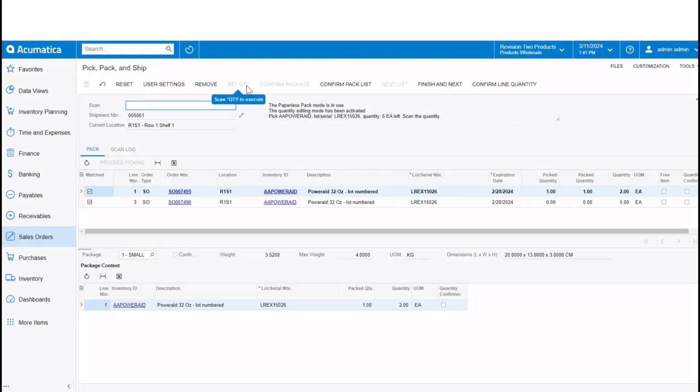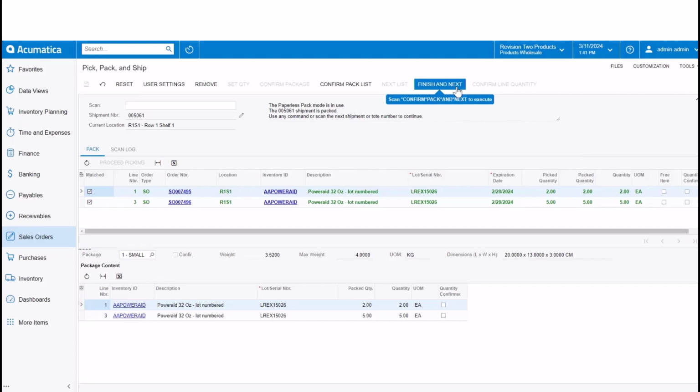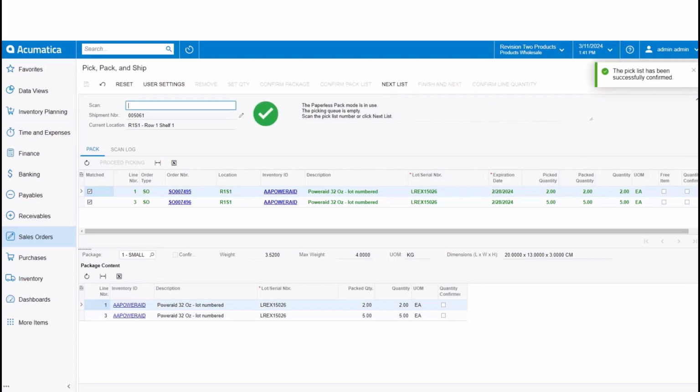And the same outcome that we saw in the previous demonstration will be that that full pick quantity will be distributed automatically across those two sales order lines for that same lot. And then we'll just click Finish and Next. And in our scenario here, there's nothing else left to pick. In our picking queue, it's empty, so we've completed our paperless picking.